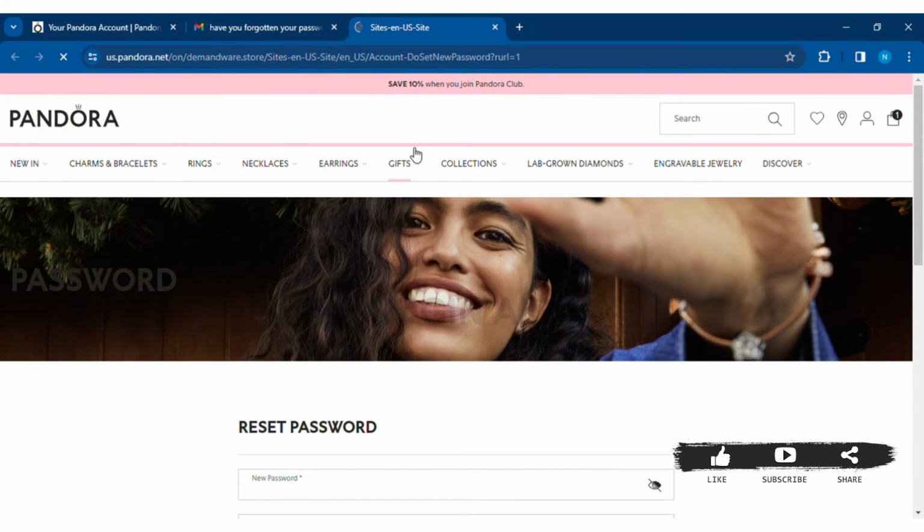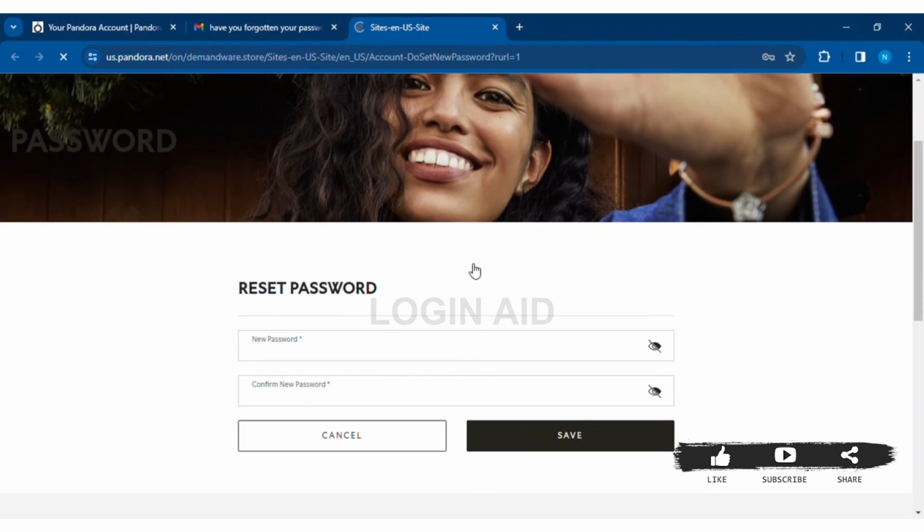Now here you will need to reset your password by entering the new password. So scroll down, then enter the new password on the given box. Make sure that your password is strong enough and you'll be able to remember it. Then again re-enter the new password on the given confirm new password box. With that, click on save.